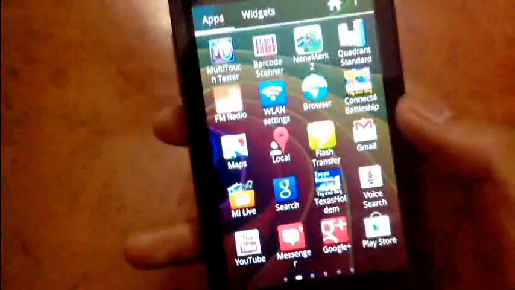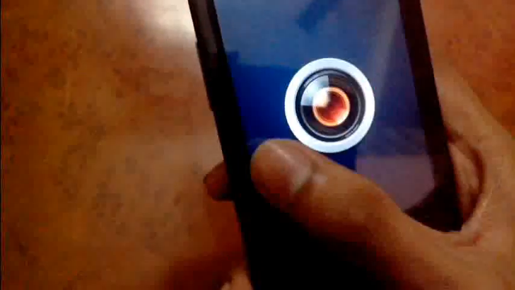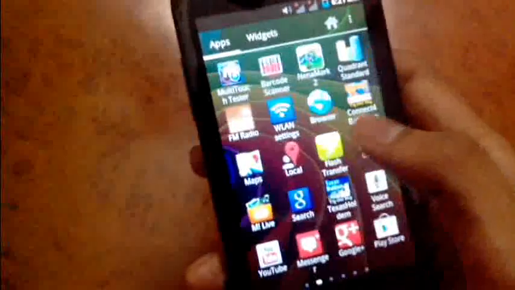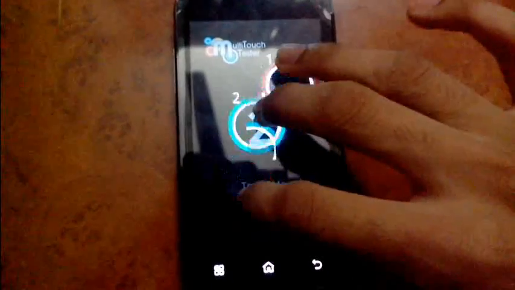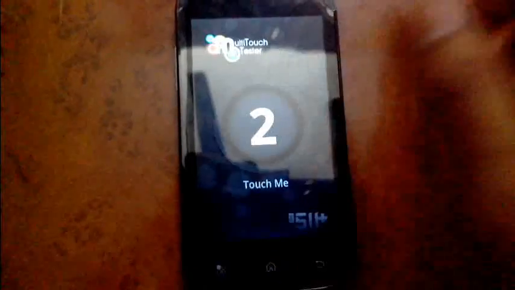The camera is not that good. I will not talk about it that much, but just to show you the interface, you can see it's a 2 megapixel shooter with a fixed focus. The output is not that great, but still it gets your job done. And let's just try a multi-touch test. It's just about two touch, not more than that. You can see it is a 2-point multi-touch touchscreen.